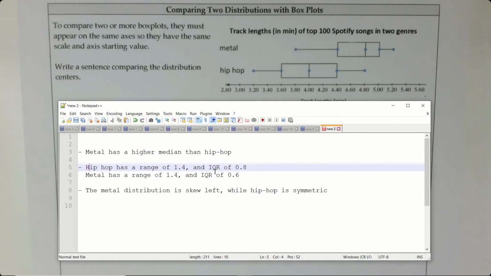If I was going to compare ranges, I could say hip hop has a range of 1.4, IQR of 0.8. Metal has a range of 1.4, IQR of 0.6. And then you might also observe that the metal distribution is skew left. You can see because the box plot is longer here on the left and the whisker is longer. While hip hop is symmetric.